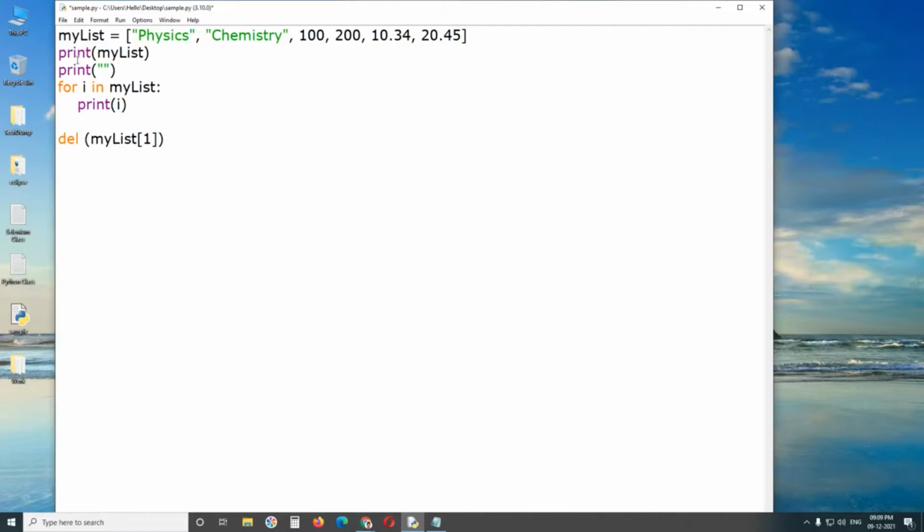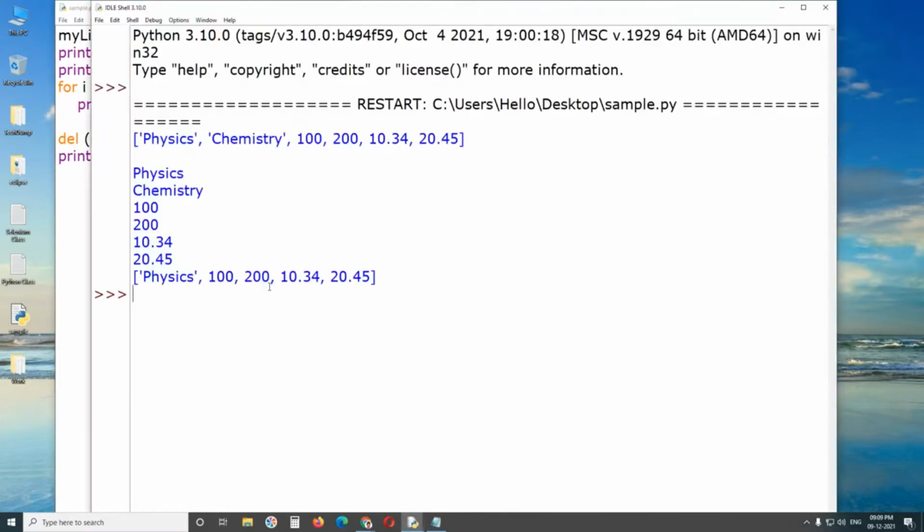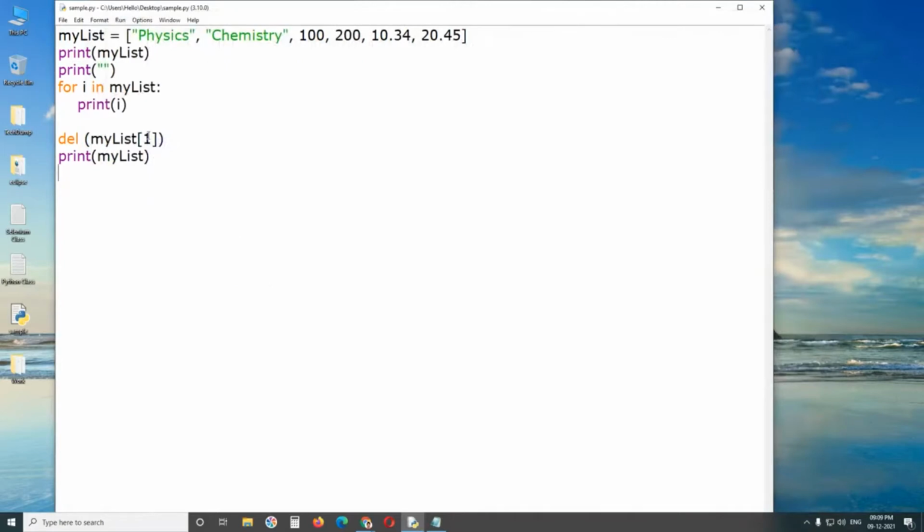Next, print my list. Save the program. It will print physics, 100, 200, 10.34, 20.45. Run module. Observe, first physics, chemistry. In the last one, no chemistry. Why? We removed that item using the index.